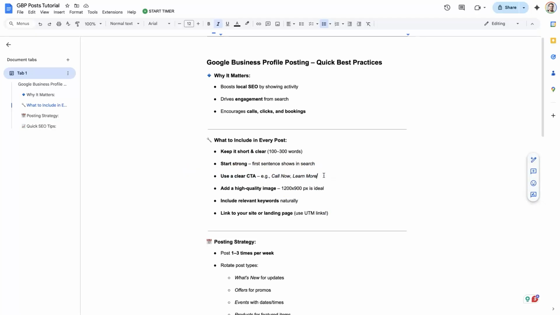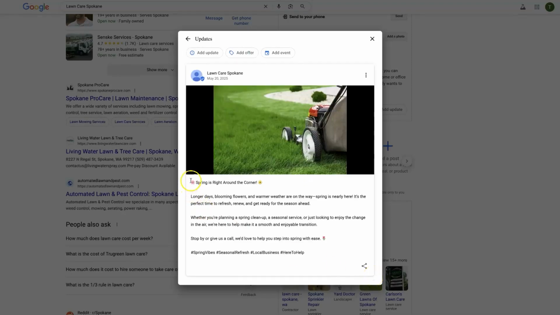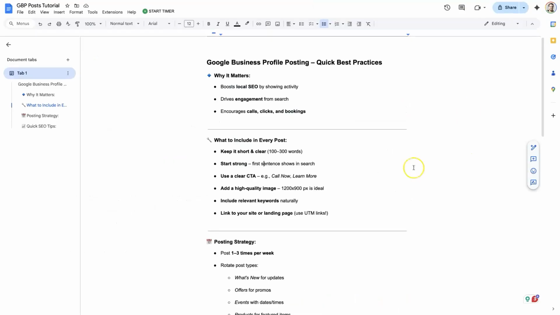really just soliciting an action from people. Call us, click to learn more, visit our website, things of that nature. We want to keep the post itself and the description, everything pretty short and succinct and to the point. And we want to have a strong first sentence, like I was just showing you. This first sentence shows up here before we click on this post to view it. And so whatever we say in this first little bit of text here is what people are going to see right off the hop.